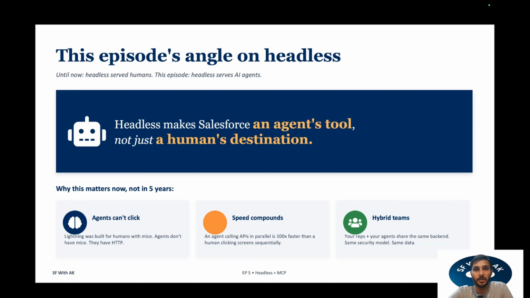Second, speed. A human clicks, waits, clicks, waits. An agent fires 10 calls at once and reads all 10 answers together. That isn't a small improvement. It's a different shape of work. And third, your reps and your agents are going to be sharing the same backend, same data, same permissions, same everything. And that is not the future. That's today. Headless is how you get ready for it.